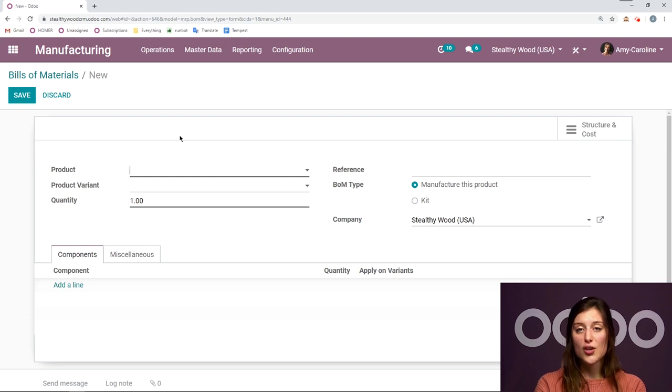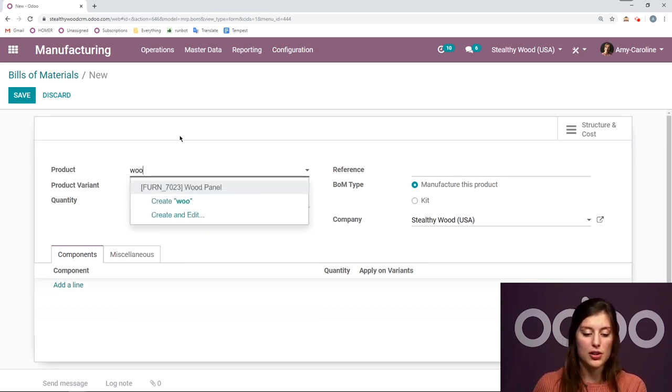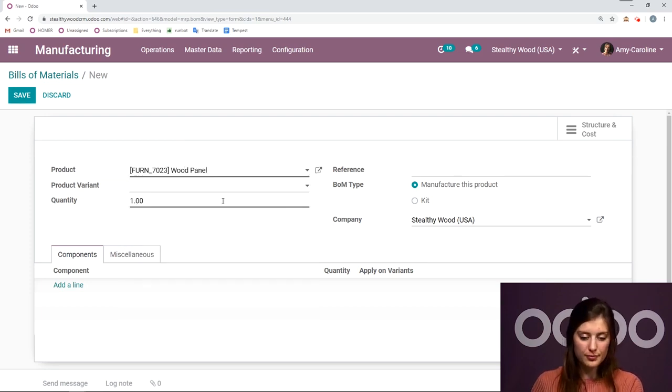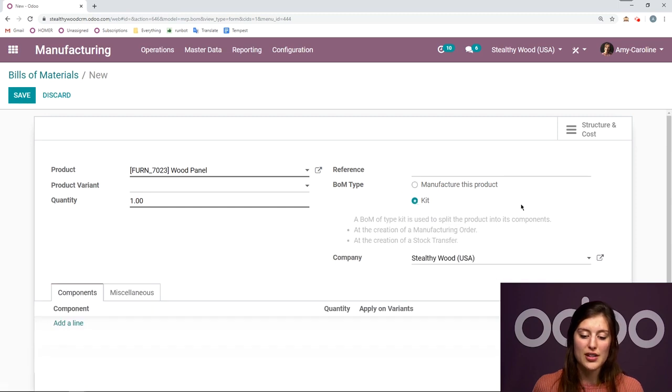Okay, and those two layers are going to make up the wood panels. So I'm going to choose that product here. Okay, for the BOM type, I don't need a manufacturing order to produce this product. I don't need to generate a manufacturing order. So I'm going to select kit here. We have a small definition, so you can go ahead and check that out.